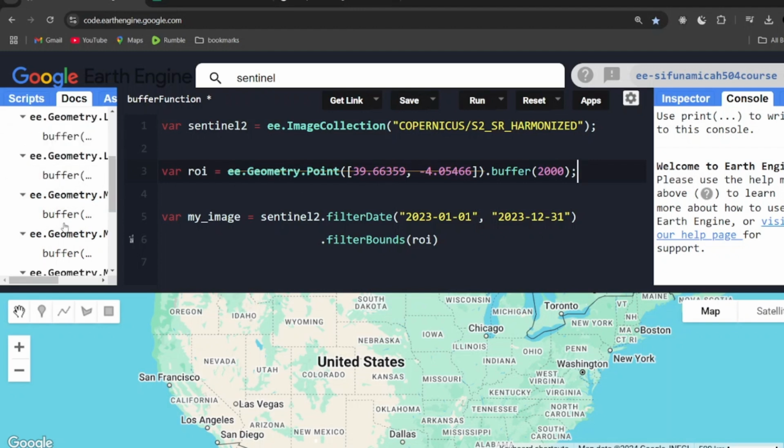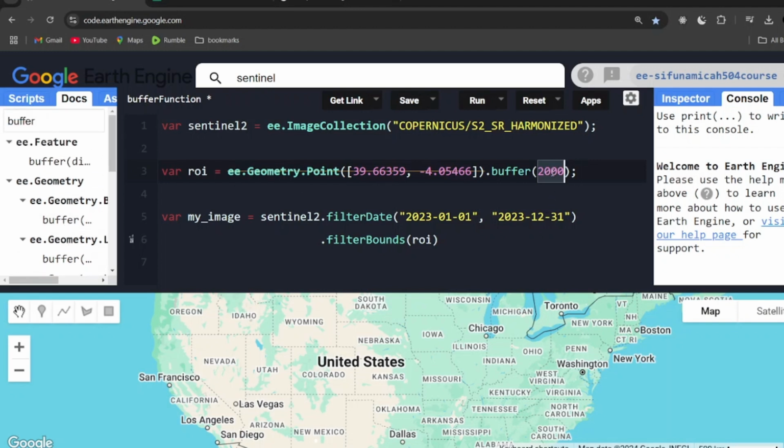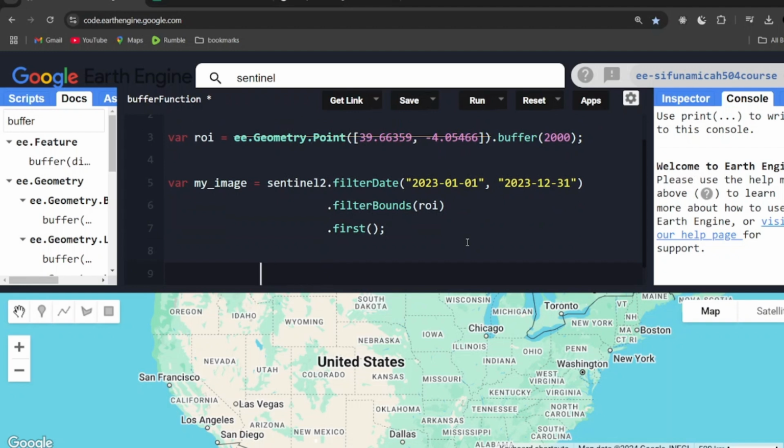You remember, as we have read just here in the documentation, it says by default it is in meters. If you pass in the projection, then you will have to define whatever units come with the projection. Okay, then we can also say dot first. So we have to use the first image from the image collection. Then we can print this image and see its characteristics. So I can say print my_image like this.